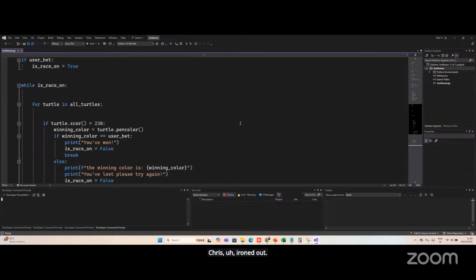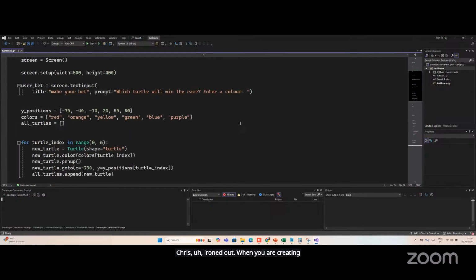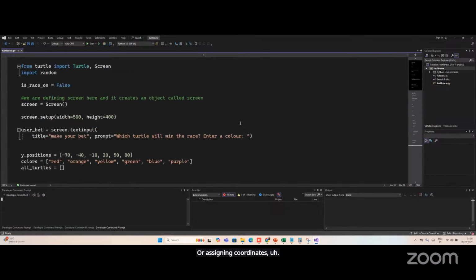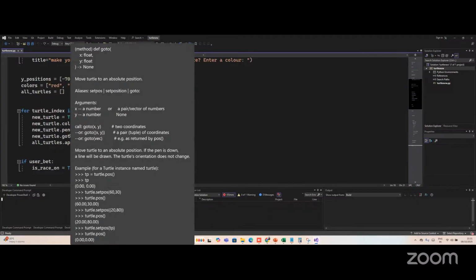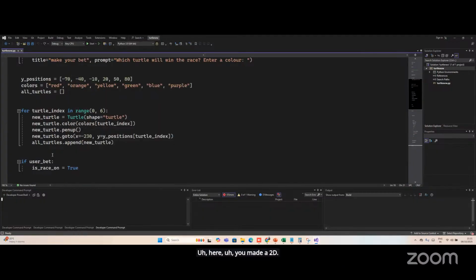When you are creating a turtle or assigning coordinates using the goto function, here you made a 2D. If I want to make a single turtle on a straight line, is it possible without using 2D coordinates? So I can give only a single parameter, because I want only one turtle which is moving in a straight line.